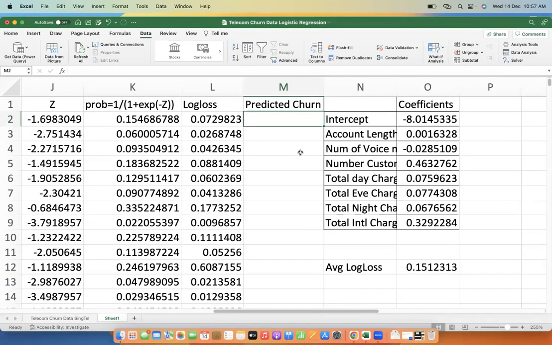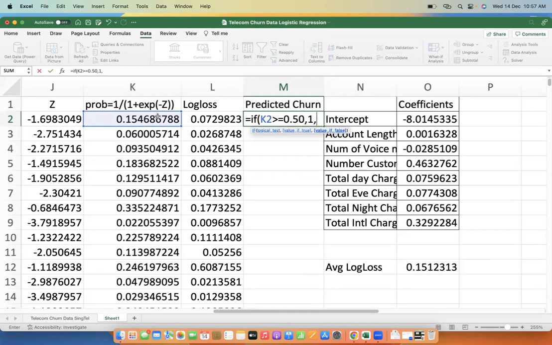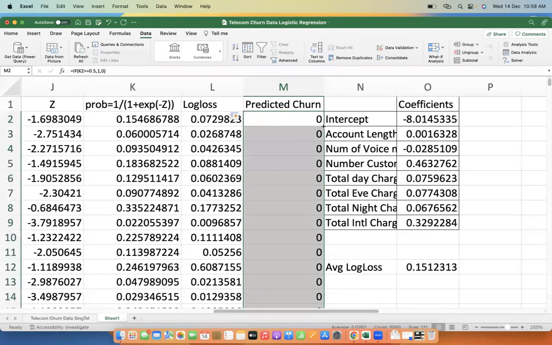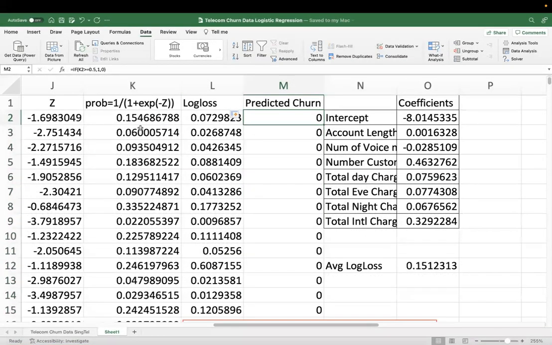So predicted churn is equal to IF greater than or equal to 0.50, comma 1, comma 0. Probability is greater than or equal to 0.50, comma 1, comma 0, and you double click it. It will calculate the predicted churn class for all the observations based on the probability. This probability also changed. See, all the probabilities have already changed. Initially, they were all 0.99.